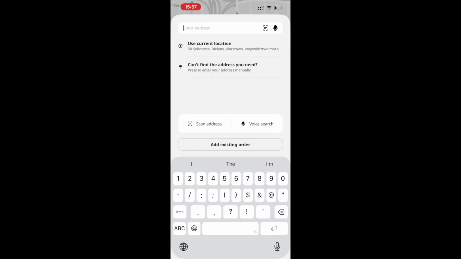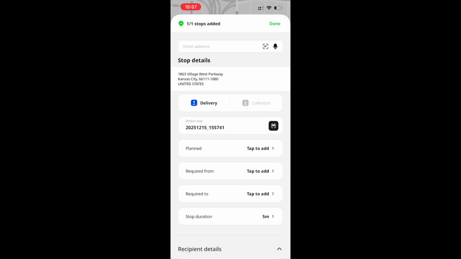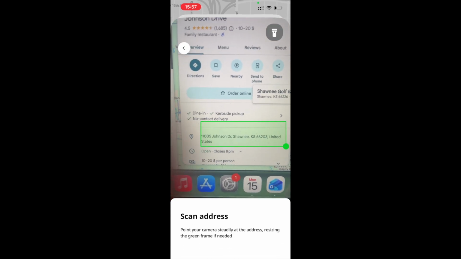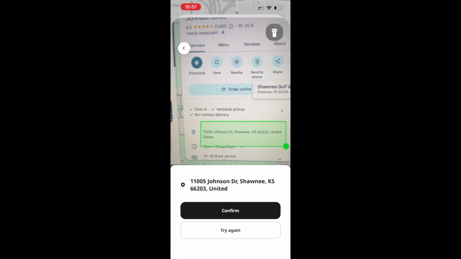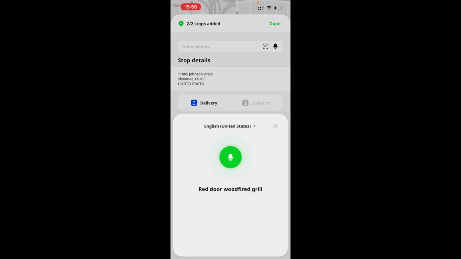Tap to add a stop opens the address search dialog. You can enter recipients' addresses manually, scan them, or use voice search to quickly add stops. Once an address is selected, the stop is added to the route, and a counter at the top of the dialog shows how many stops have been added.